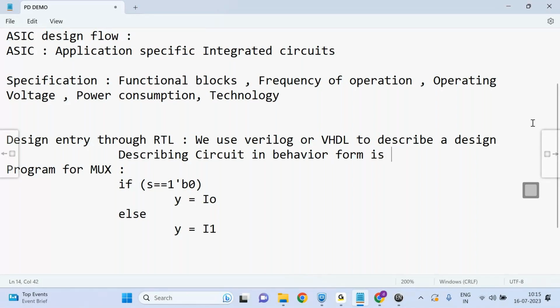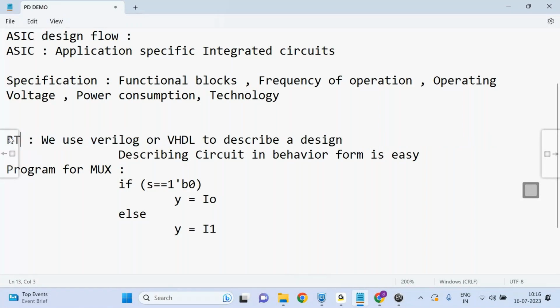Is easy. So for that reason, what we do is we use Verilog or VHDL to describe a circuit. So now after RTL coding, this entire phase, I can call this entire phase RTL coding. So after RTL coding, the design is in what form?